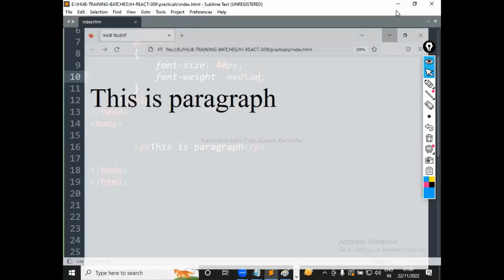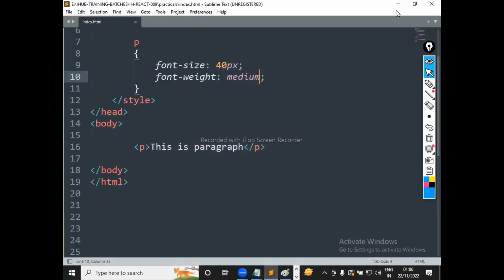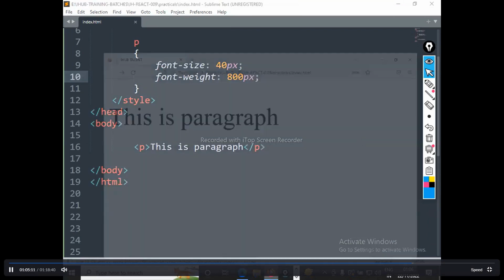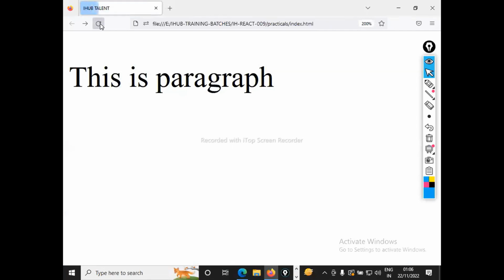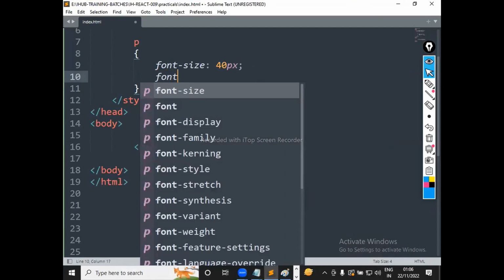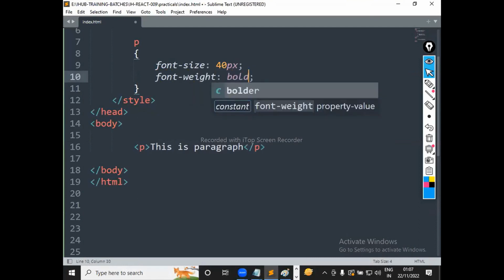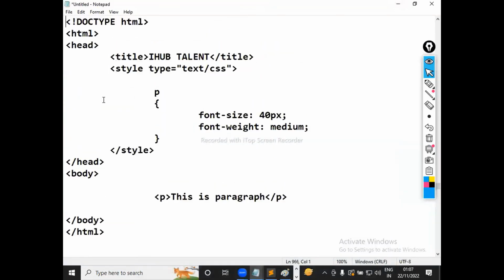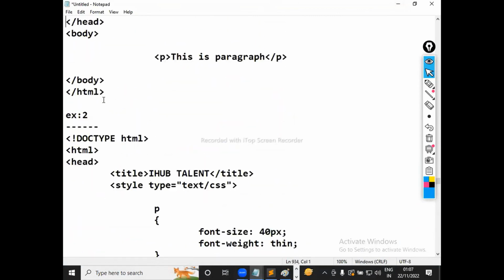So medium will work for some properties. Don't worry. Even if you want, you can take like that also. 800. 800 what? Pixel. It's working? No. So currently you can take font weight for what here? Bold. Otherwise you can take what? Thin. So like this we can take as of now. Understood till here? Example 3.